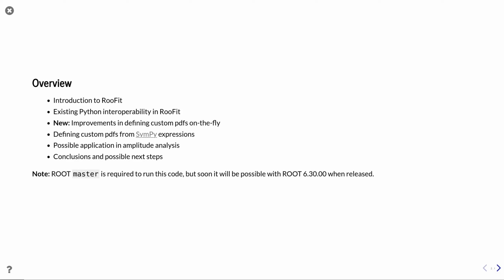I'm sorry that this notebook was not submitted on Binder, because you have to use ROOT master to run it, unfortunately, and there was no way to get that to work. So if you would source ROOT master from CVMFS from the nightlies, then this whole notebook should work, at least tomorrow.